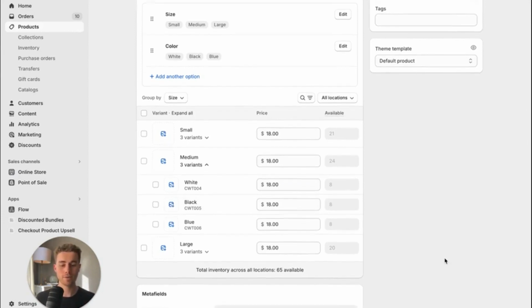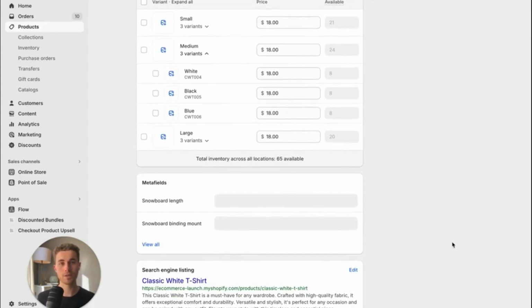Now, if you did have them, this is where you can also add meta fields. So you might have different meta fields for size charts or to do with size and fit, where you might have the model description, anything like that. You can set up meta fields here and have those added in. But in this case, we don't have those. We're keeping it quite simple.